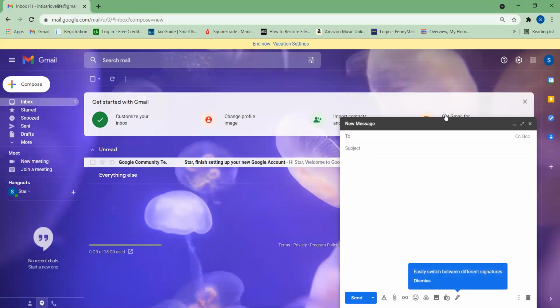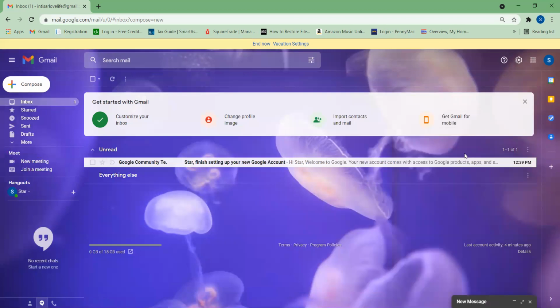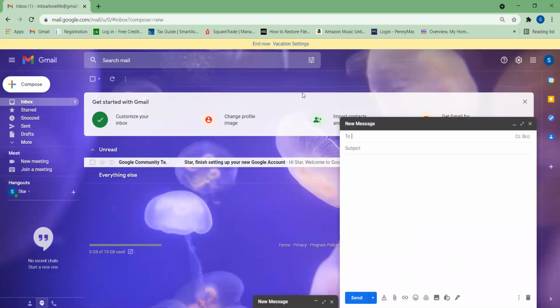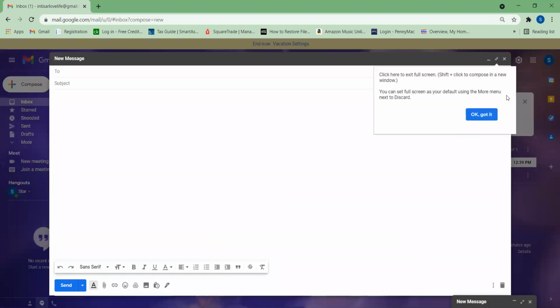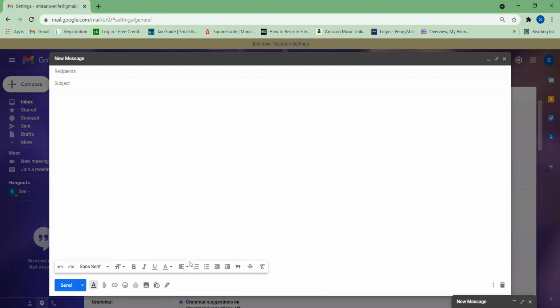So we are composing an email. And what happened to our compose window? There it is. I'm trying to drag it so that you can see it all. Okay, here's a pop-up. So we'll just say got it. Now, these are all additional features. Here's our insert signature. Here's our manage signatures.